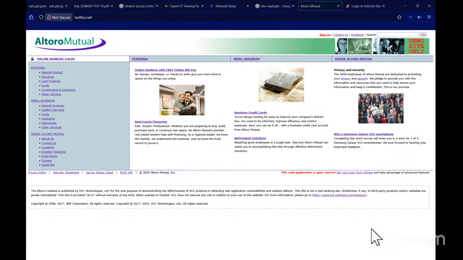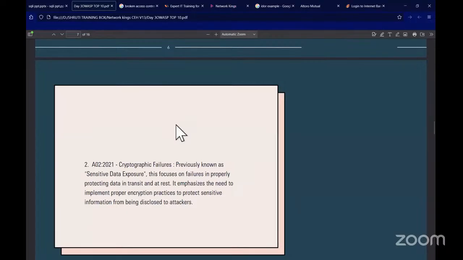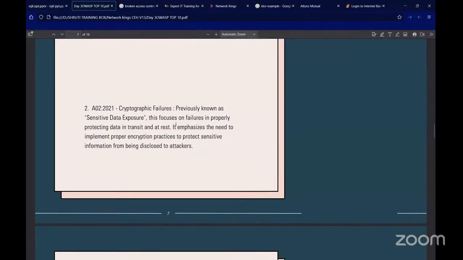Okay, let's complete it after we complete these vulnerabilities, because we have many now. So you can see that this was previously known as sensitive data exposure. This mainly focuses on failures in properly protecting data in transit and data at rest.